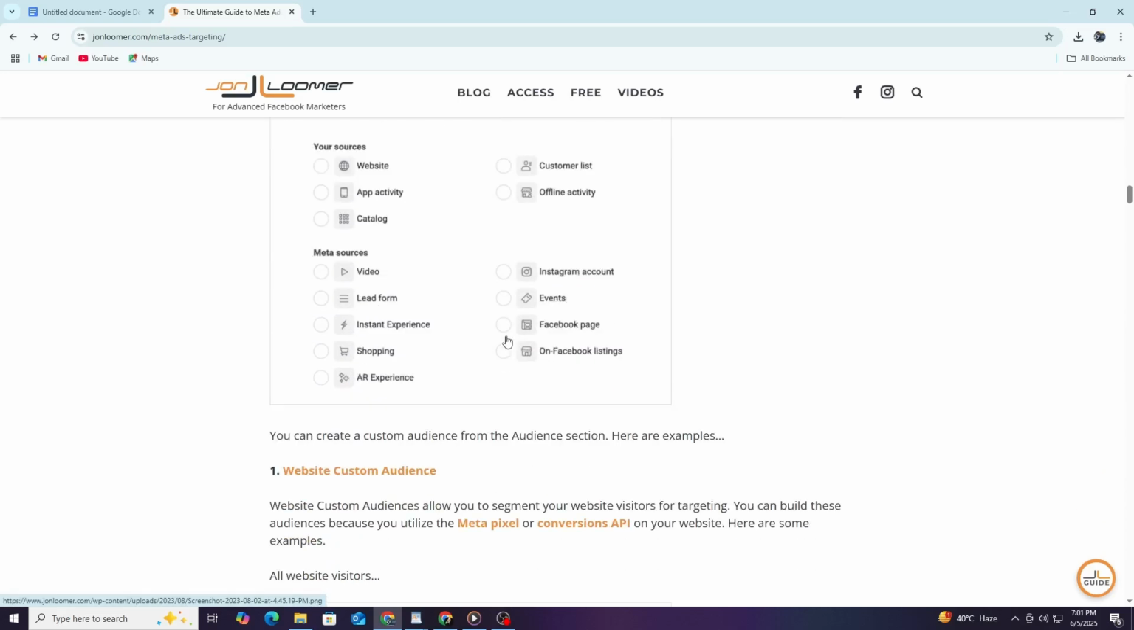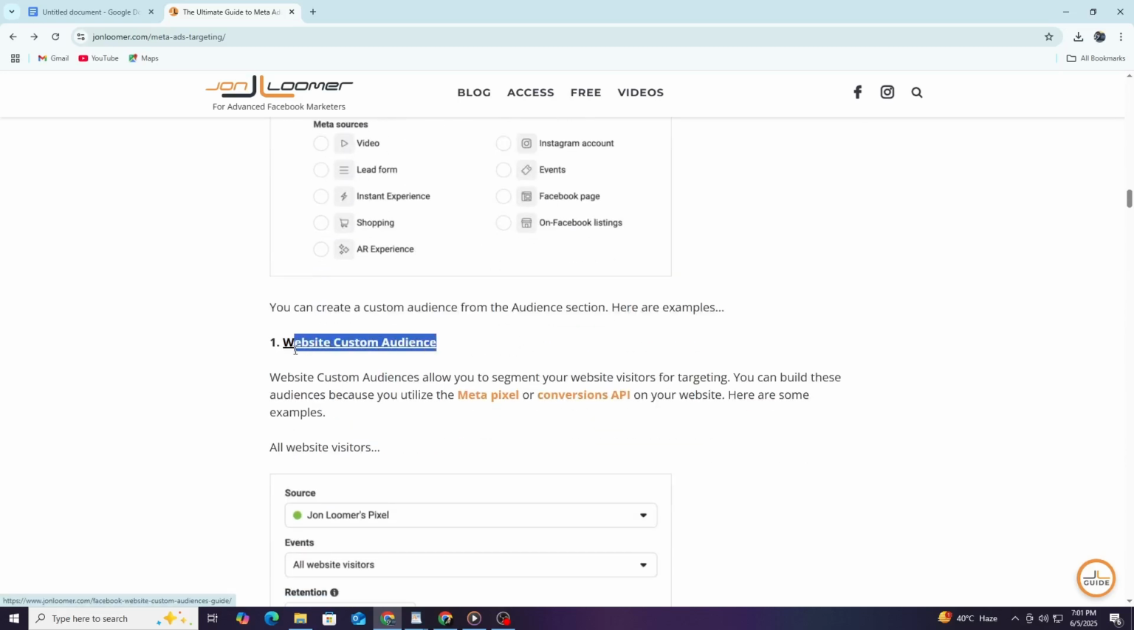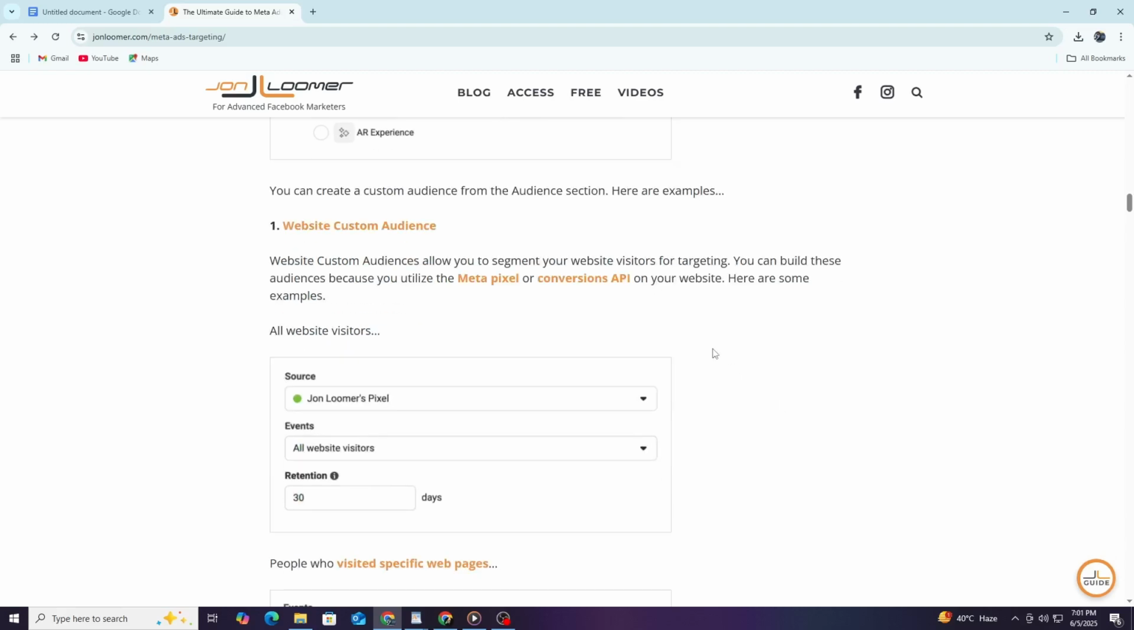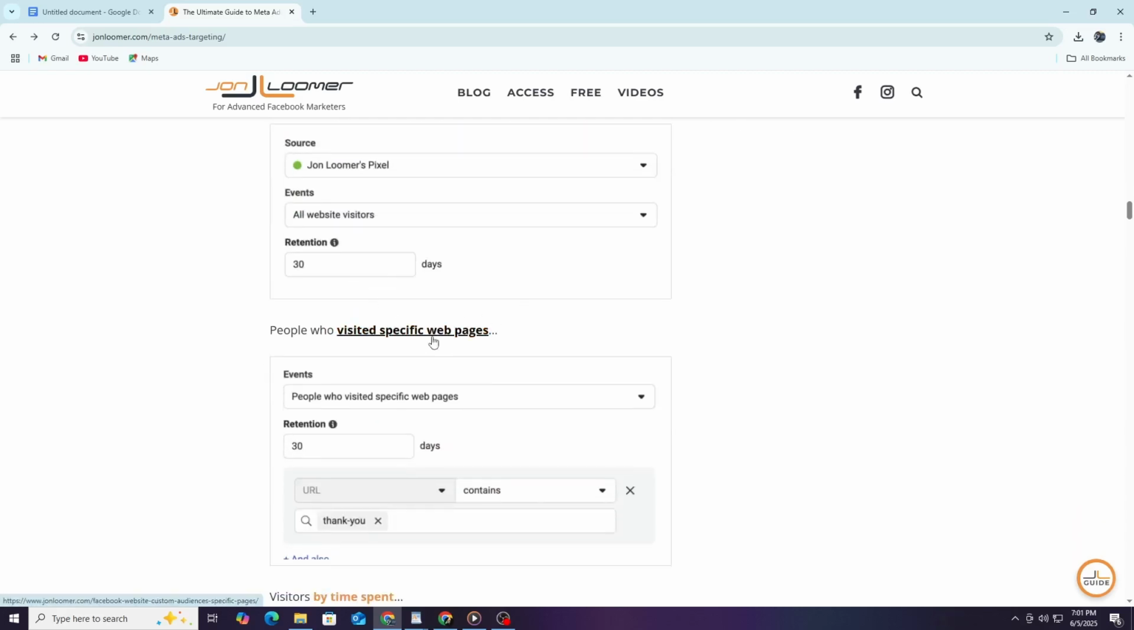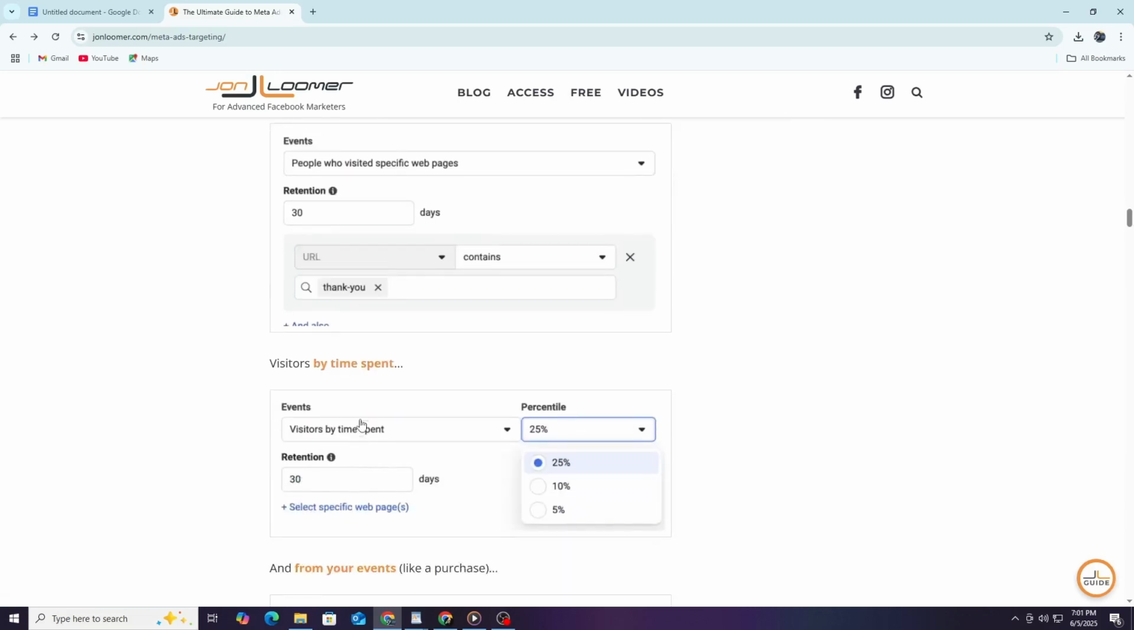Website custom audience allows you to target people who have visited your website. If you have the Meta pixel or the Conversions API set up, you can create audiences based on specific actions taken on your website. For example, you can target people who visited a specific page or those who spent a certain amount of time on your site.